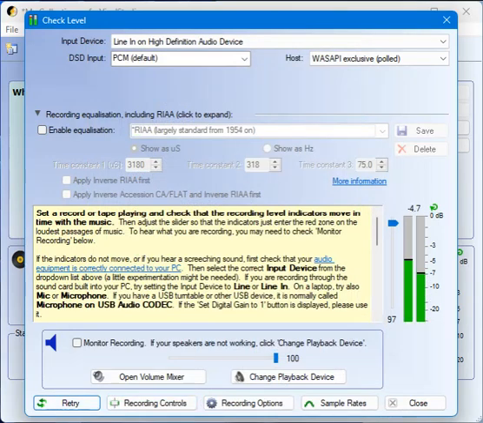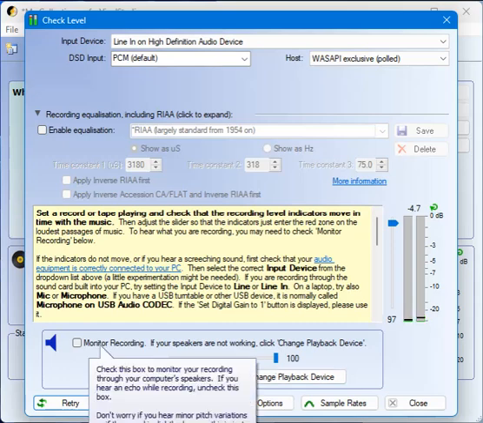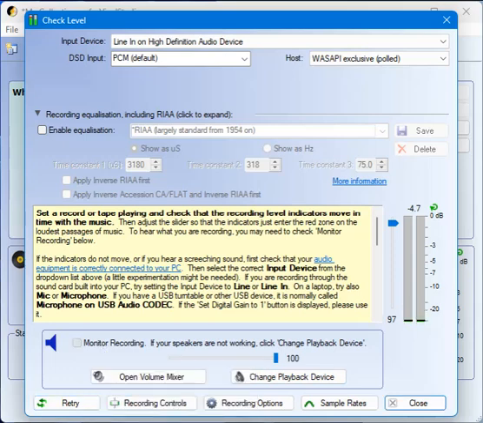and you'll see now that the error is gone, the recording level indicators are moving, and if I check monitor recording, we should hear some audio.